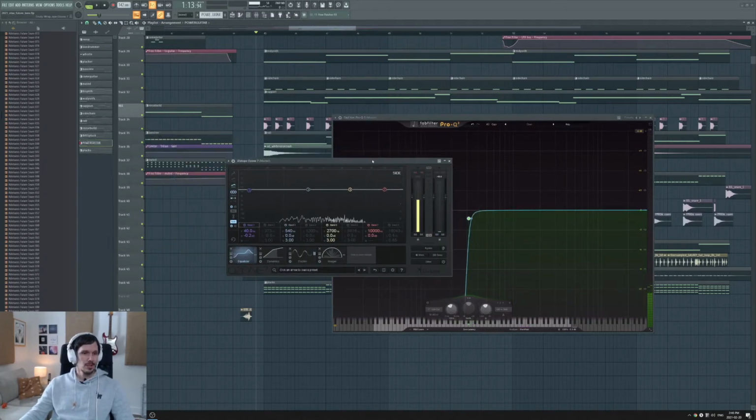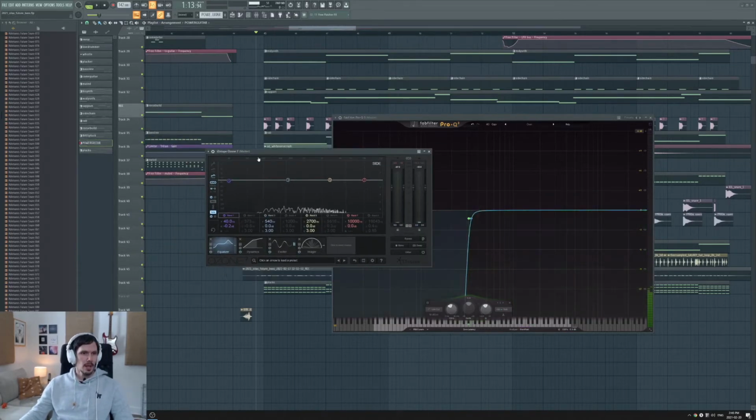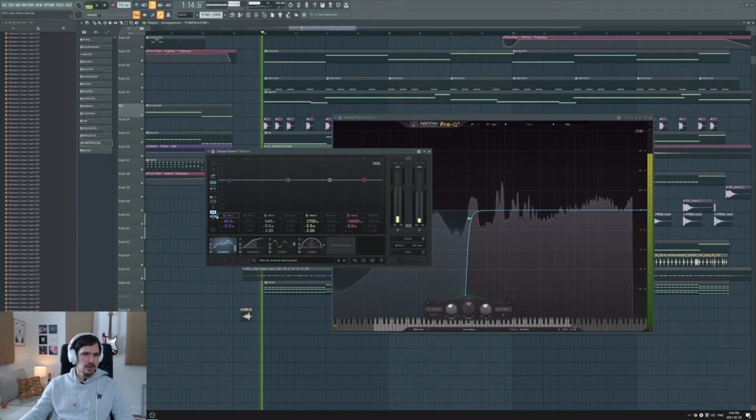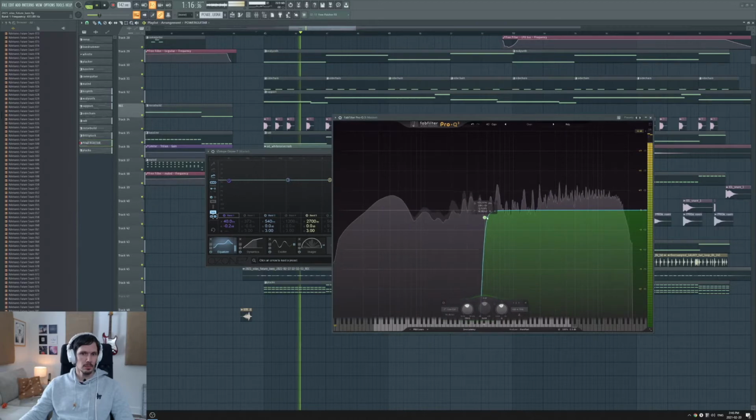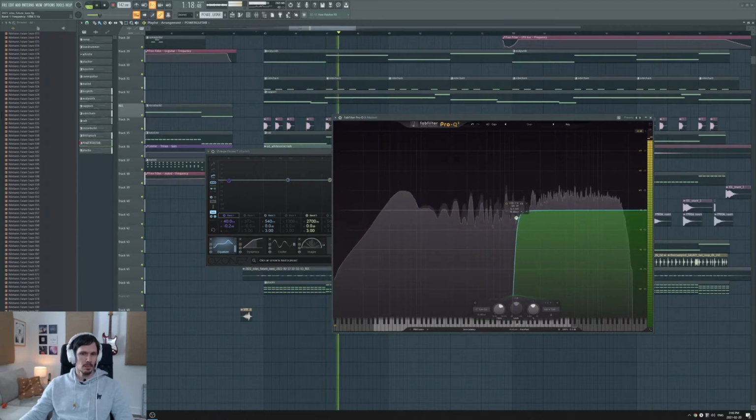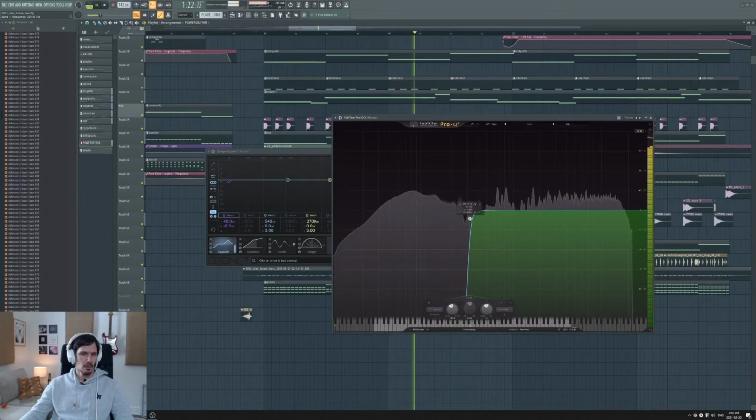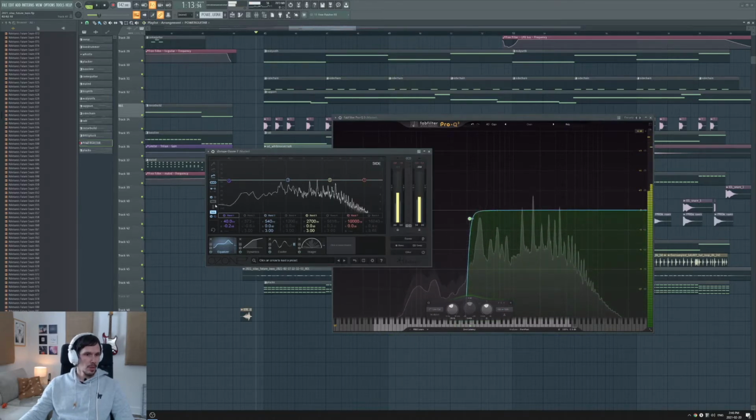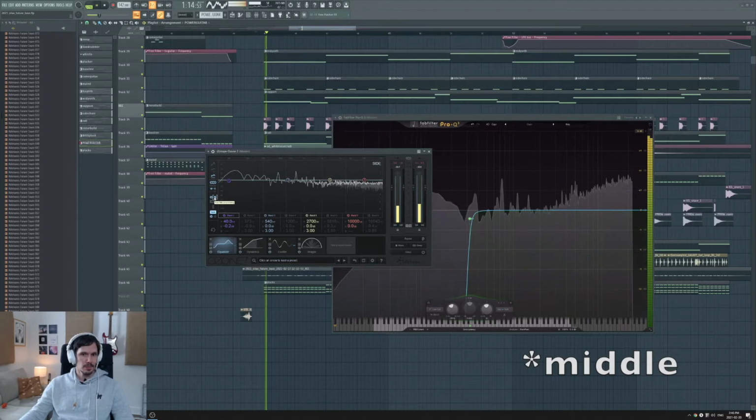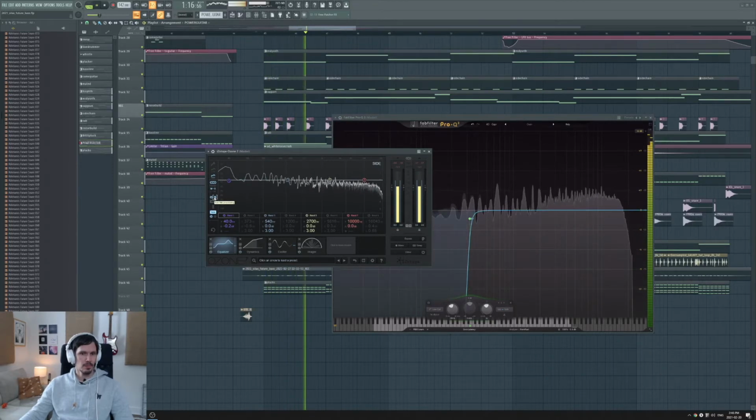You can also listen to just the sides of your mix. I use a tool called Isotope Ozone 7, and you can solo just the sides. Or you can listen to just the mids. That's soloed. This is the whole mix now.